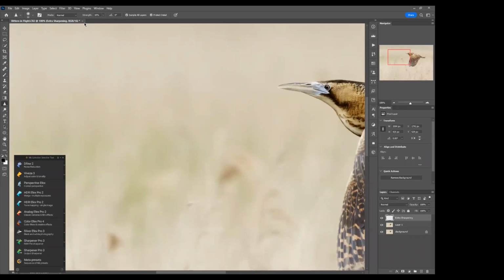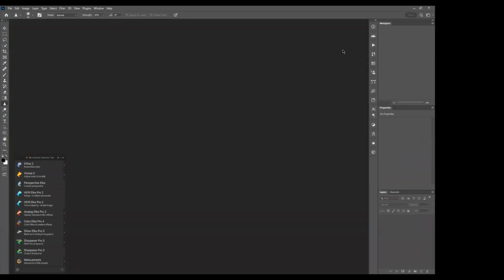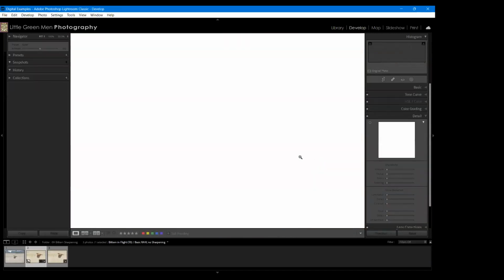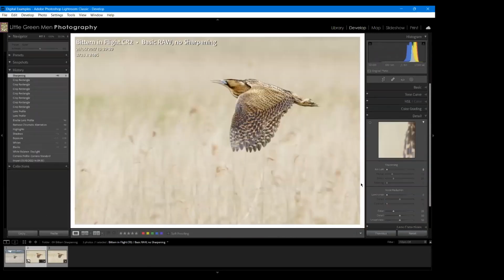Key thing to remember, I'm just going to shut that down because we don't need that anymore. Key thing to remember here is that when you move from Lightroom into Photoshop, for heaven's sake, remember to turn sharpening off in the raw converter. So if I go back to this one that I prepared earlier, the sharpening had been turned off. If you have sharpening turned on, then the image that's taken into Photoshop will have had sharpening applied. It's much more difficult then to do extra selective sharpening and remove the noise that will have been added.